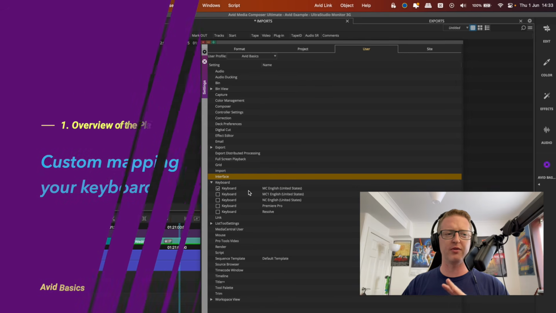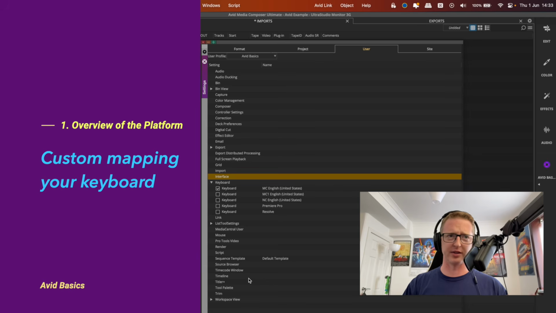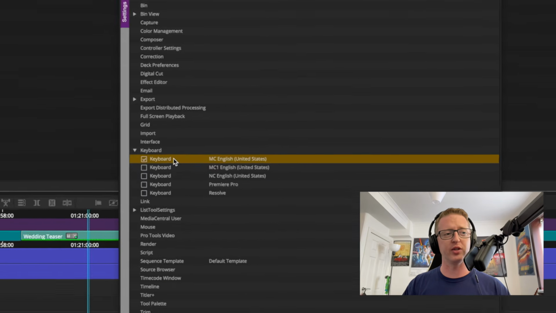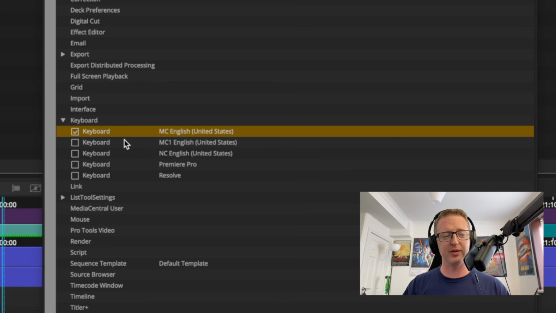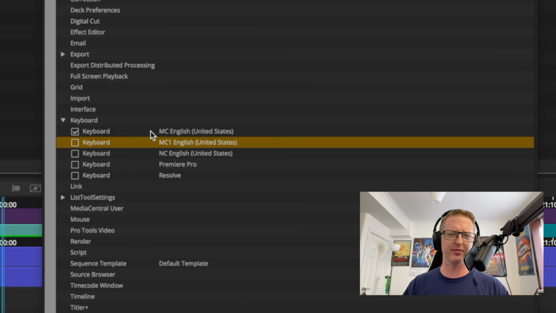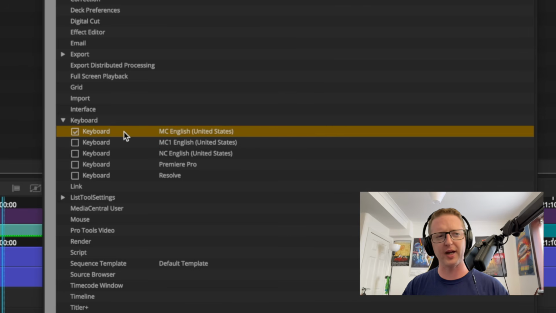Now, I won't go through everything and all the rest. There's a whole lot of settings I recommend you have a good look through and explore here. The main one that I want to show you here is your keyboard. Here are the default keyboards that come with Media Composer. There's a few different English ones here that are just the same keyboard. I'm not quite sure why.